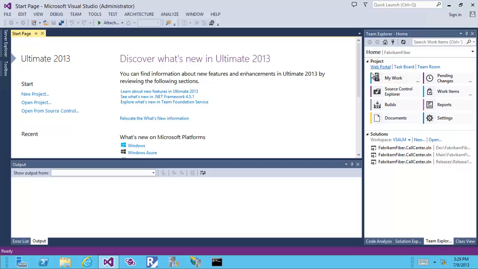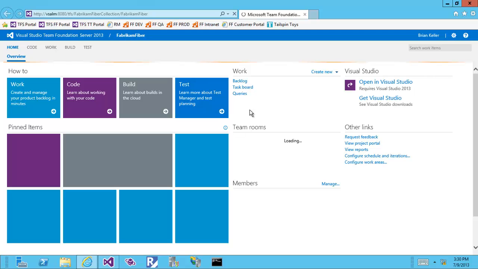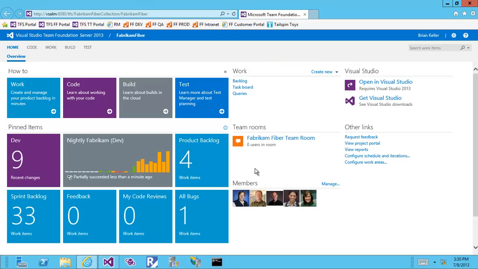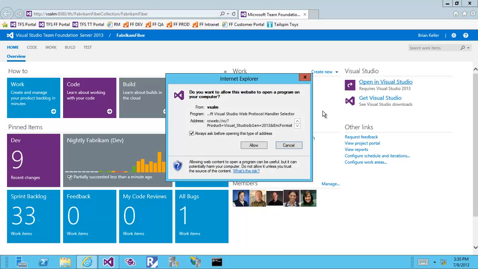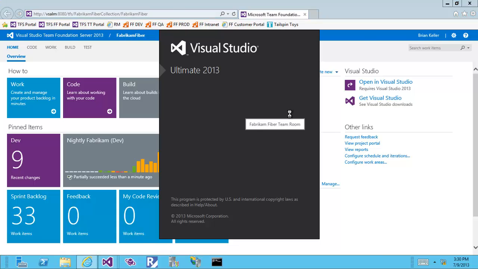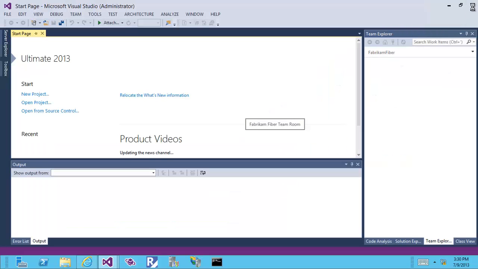Okay, let's open the web portal and talk about the new enhancements and features. As we can see here, there is some update in the home page. Of course, there are some links to the MSDN, so those will be removed. And here we can open Visual Studio, and this will be a quick shortcut for opening Visual Studio.